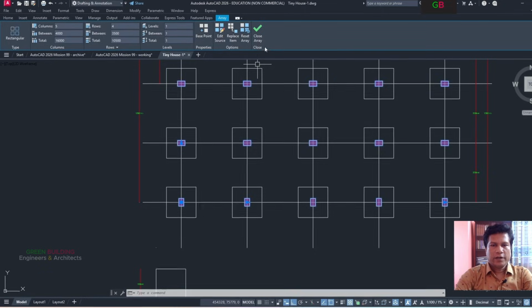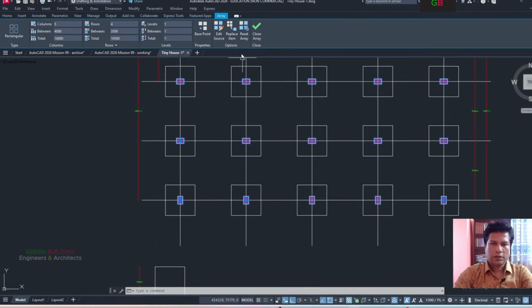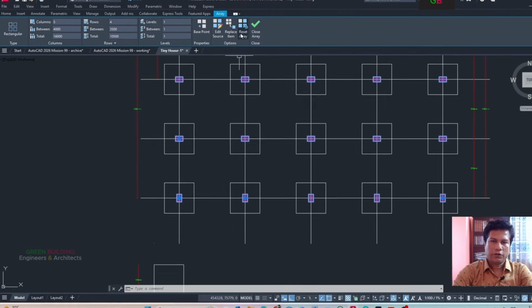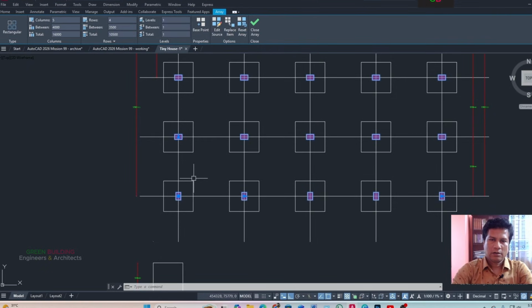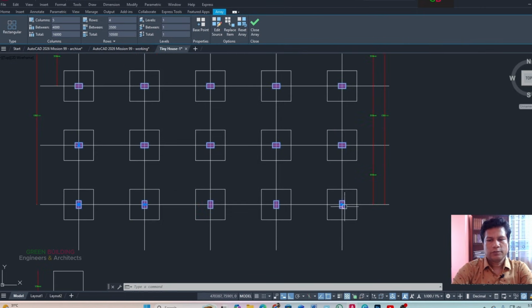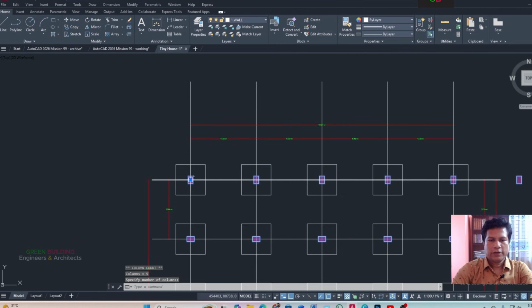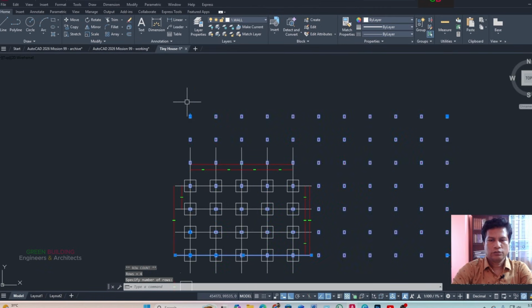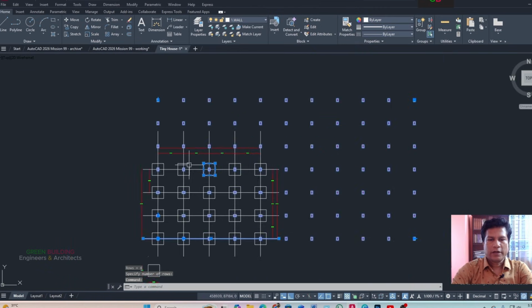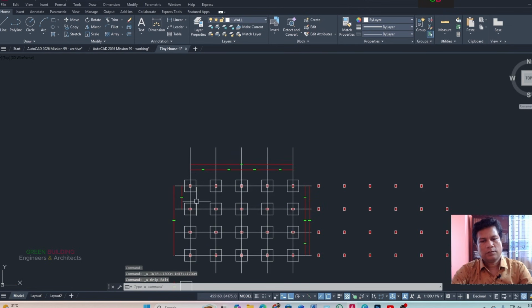So in this way you can edit, you can replace, you can reset the array, and you can customize column rows. Suppose you want to increase columns, you can increase columns. If you want to increase rows, you can increase rows. Everything you can customize in this way.